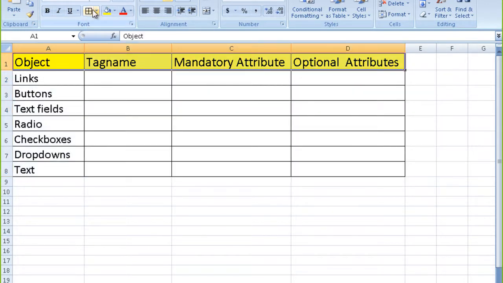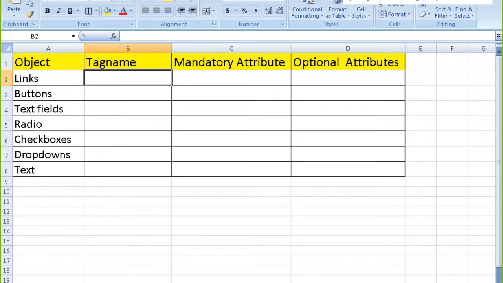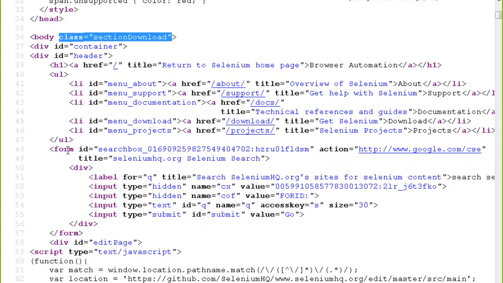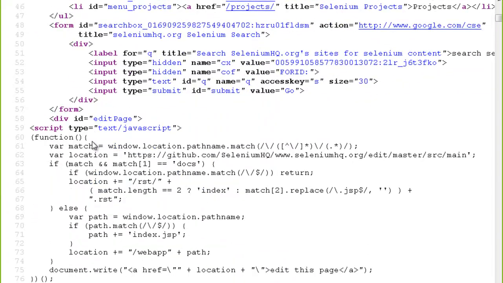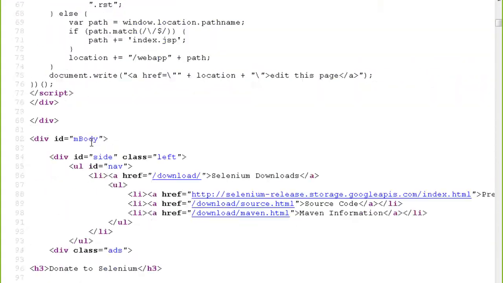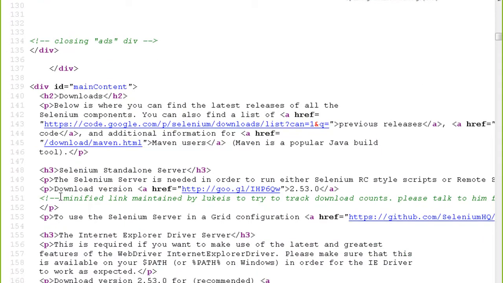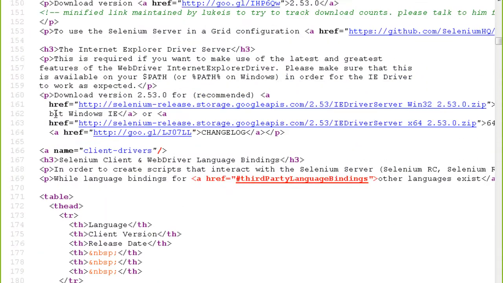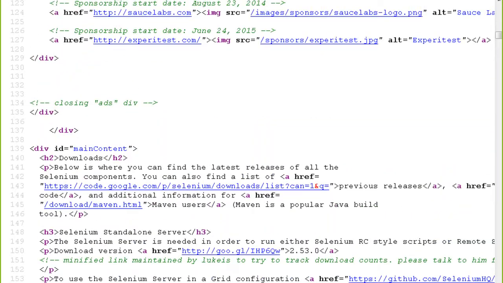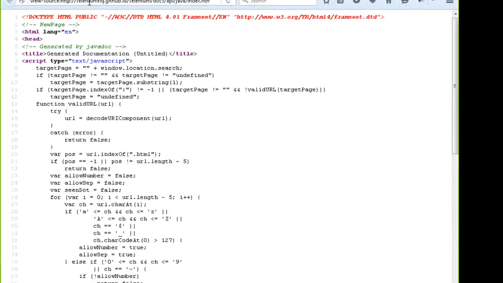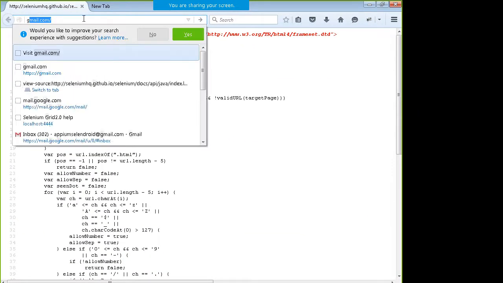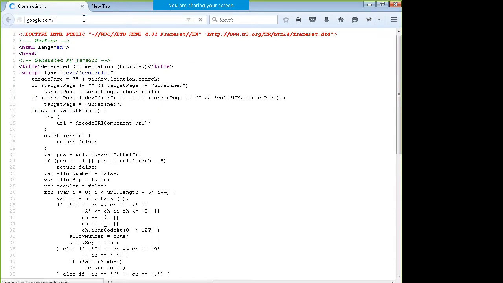Now, what is the tag name? A link will always have an anchor tag. For example, out here, or hold on, let me explain to you, just a minute. Go to Google, open Firefox and go to Google.